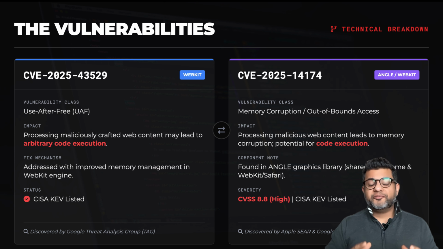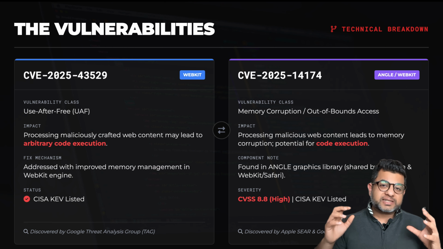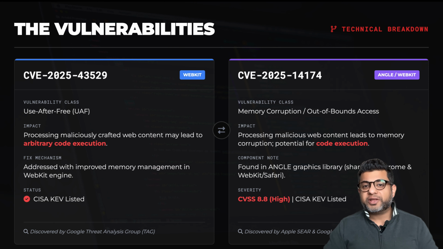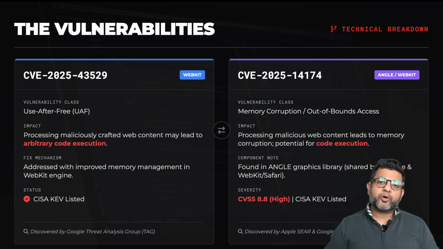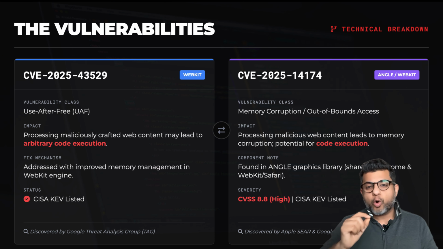Let's get technical. We are dealing with two distinct vulnerabilities here. On the left, we have CVE-2025-43529. This is a classic use-after-free bug in WebKit. Imagine a program clearing a piece of memory but forgetting to update its pointer. An attacker can then trick the browser into using that freed memory to run their own malicious code.